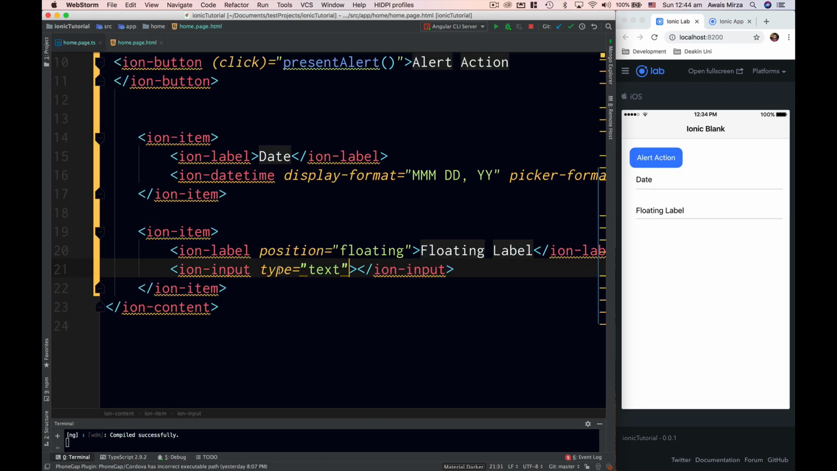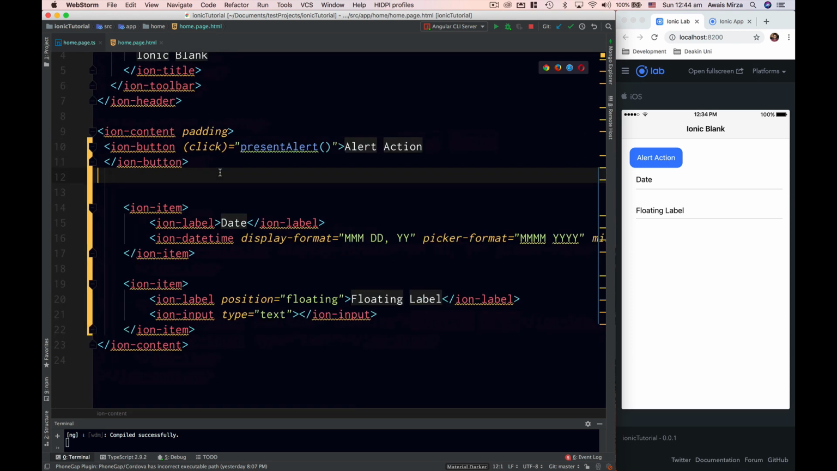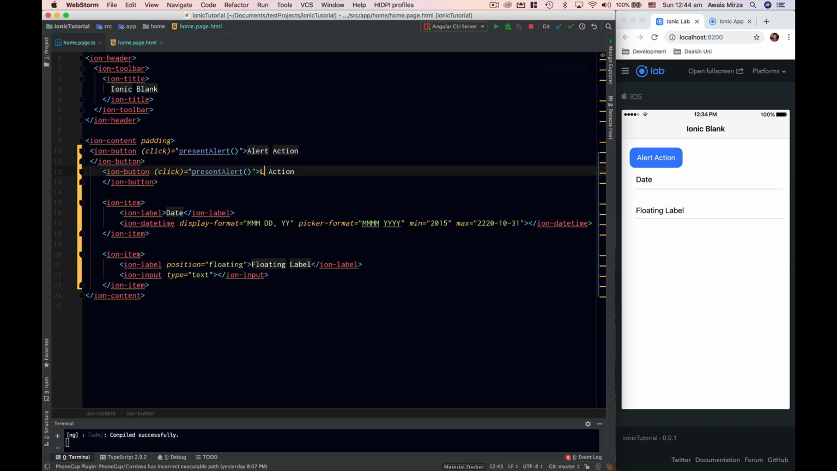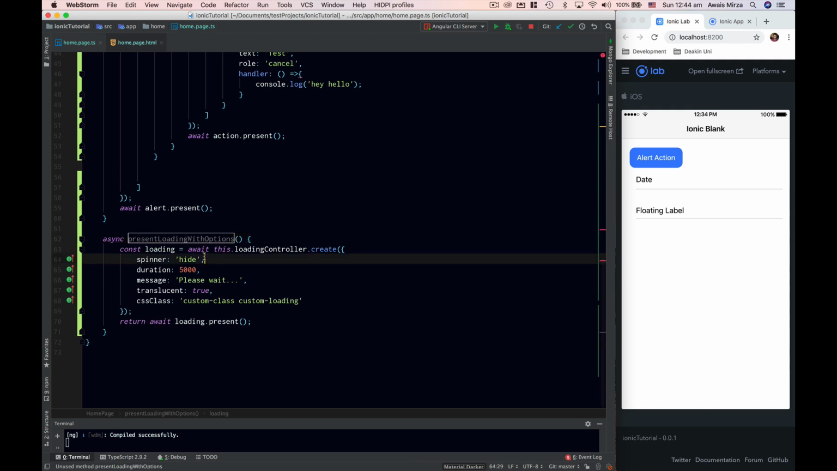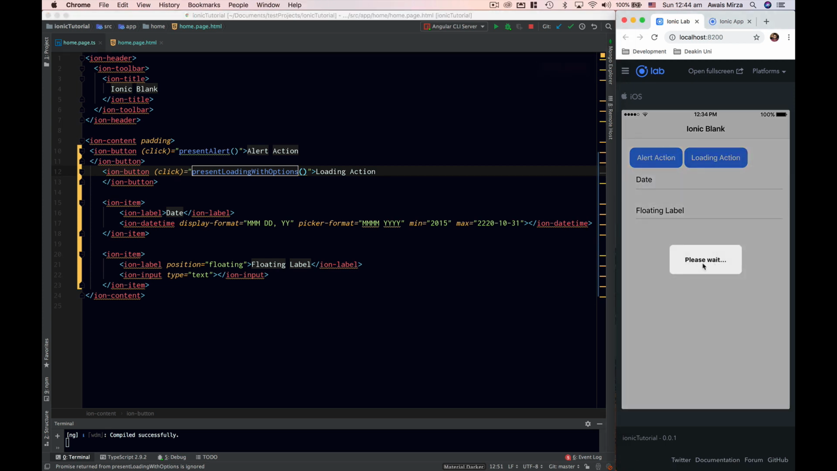So let's copy this. We go here, we create another button. So let me just make this smaller, and we just copy this, we paste this button, and I just say loading action, and we paste that. Oops, no, we need to go back. I'm just going to copy this, let's go back here and paste it here. Let's save the project and let's call this function, and then let's see if we see the loading or not. So if I click on loading, that should give me this loading here.